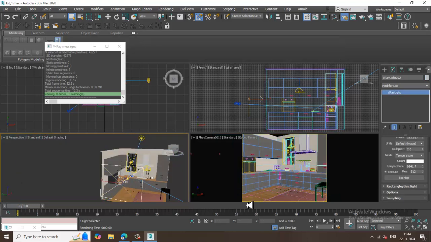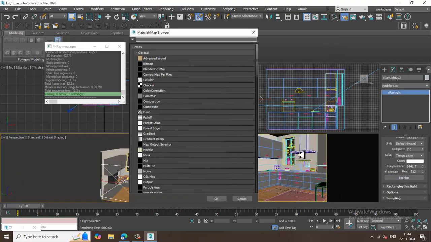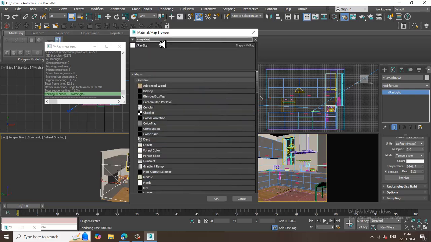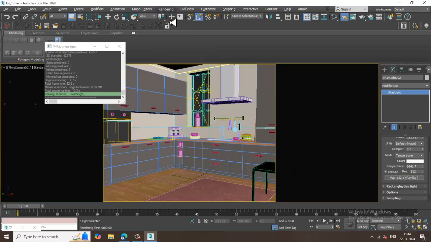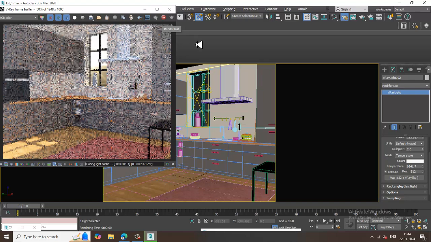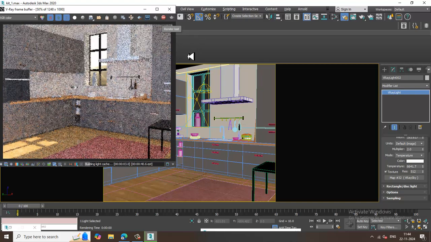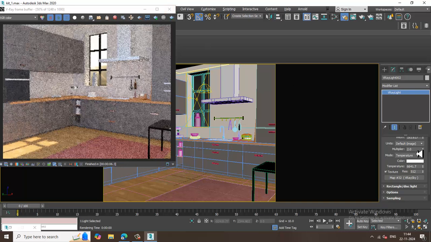I'll select this light and I'll take a V-Ray sky over here. Let's render it once and see. It's going more towards a whitish color. I can increase the multiplier.